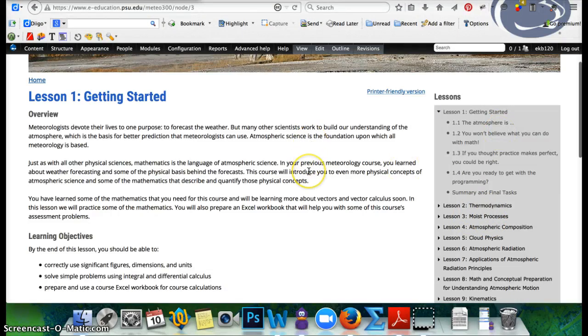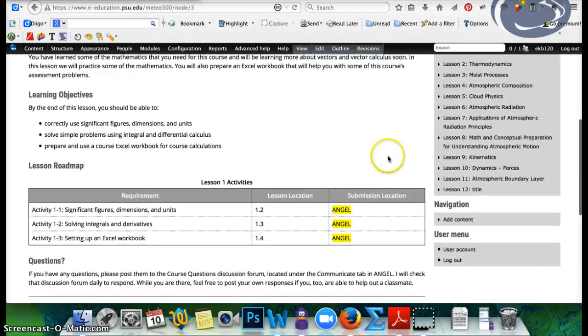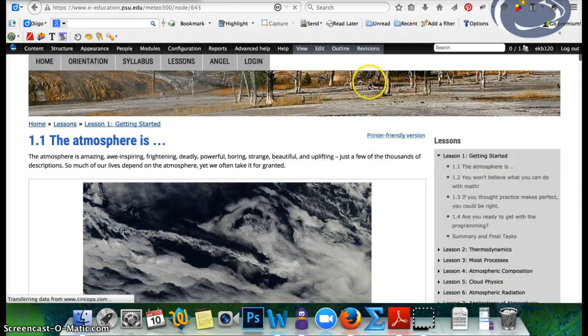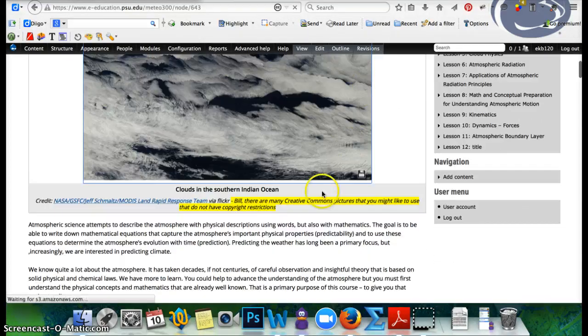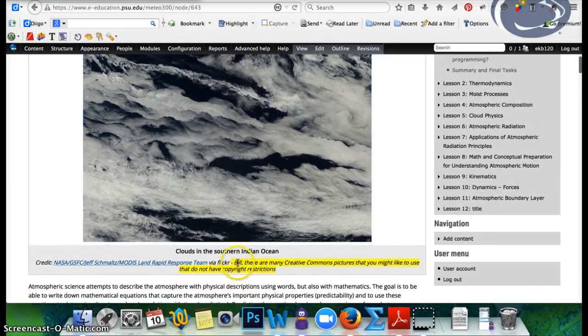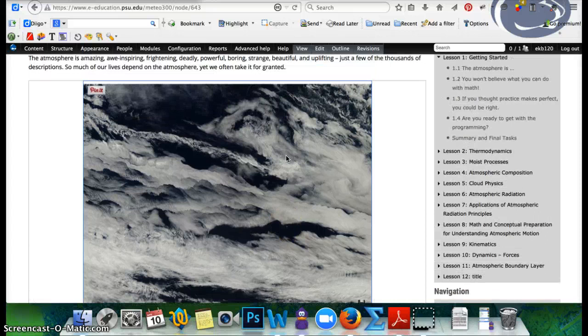So once you get into the lessons, you can go through and look for any yellow that you see. Some of the yellow might just be an indication where we're going to need to update some text. However, there are other places where I've actually included a note to you. So you can see here's an example. I think you've seen this image with me before. This is an image that I pulled from Flickr. And my note here says that there are many Creative Commons pictures that you might like to use that don't have copyright restrictions. So what would be helpful for me would be if you could reply to my comments.